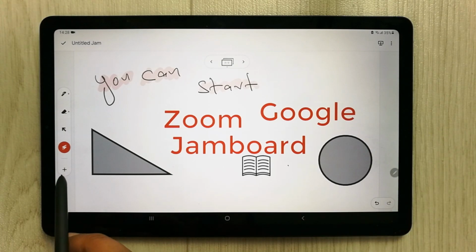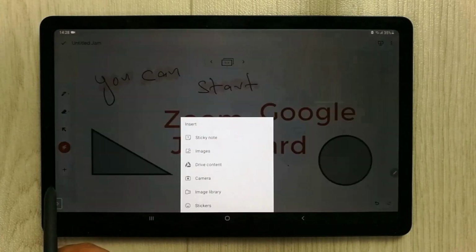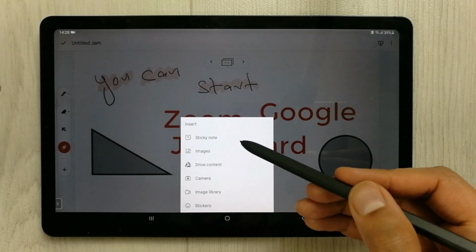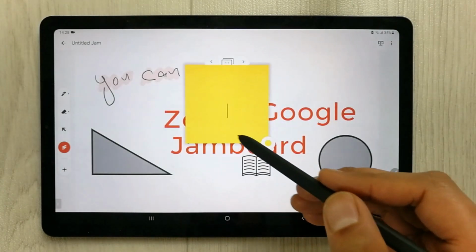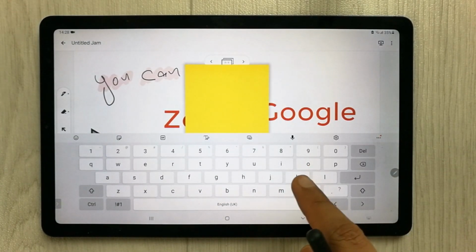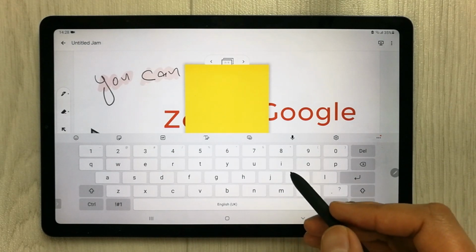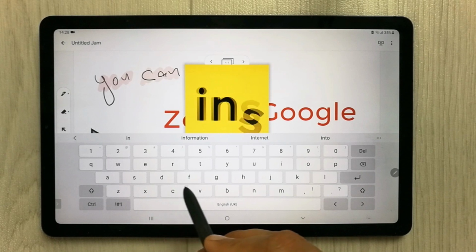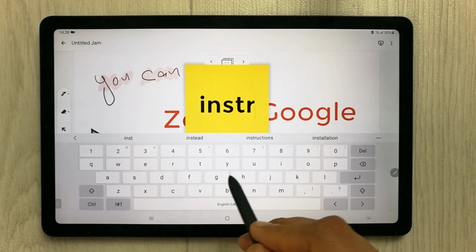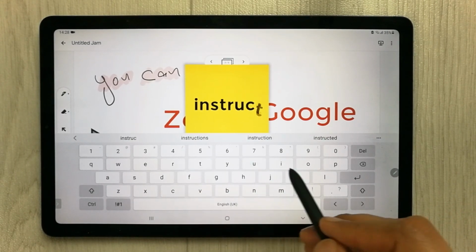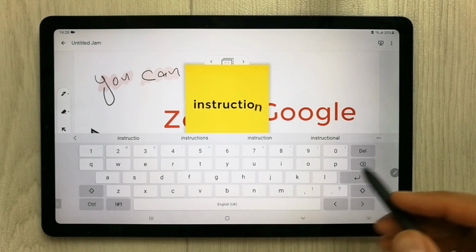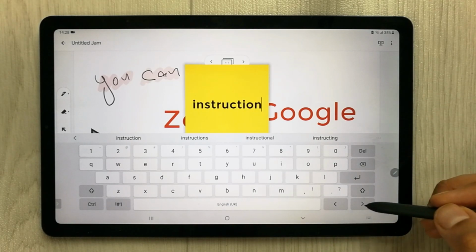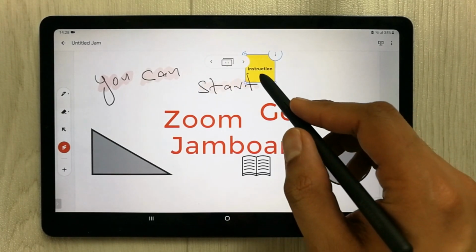Okay, and then we move to this plus sign. Once you select it, it gives you more options. The first option is the sticky note, so you can give instructions to your students. For example, you can give any instruction to your students. You can see it will go into the sticky note, so you can give instructions to your students.